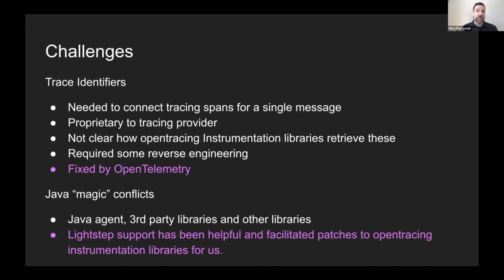The good news is that the OpenTelemetry spec and the W3C specification that Daniel mentioned fix this problem, or at least make it not proprietary. So it's part of the spec, and there's also a lot more documentation around it. So I think if we were to start today with OpenTelemetry, we may not have had this problem to the same degree. The other issue we had was that there is a lot of Java magic going on.